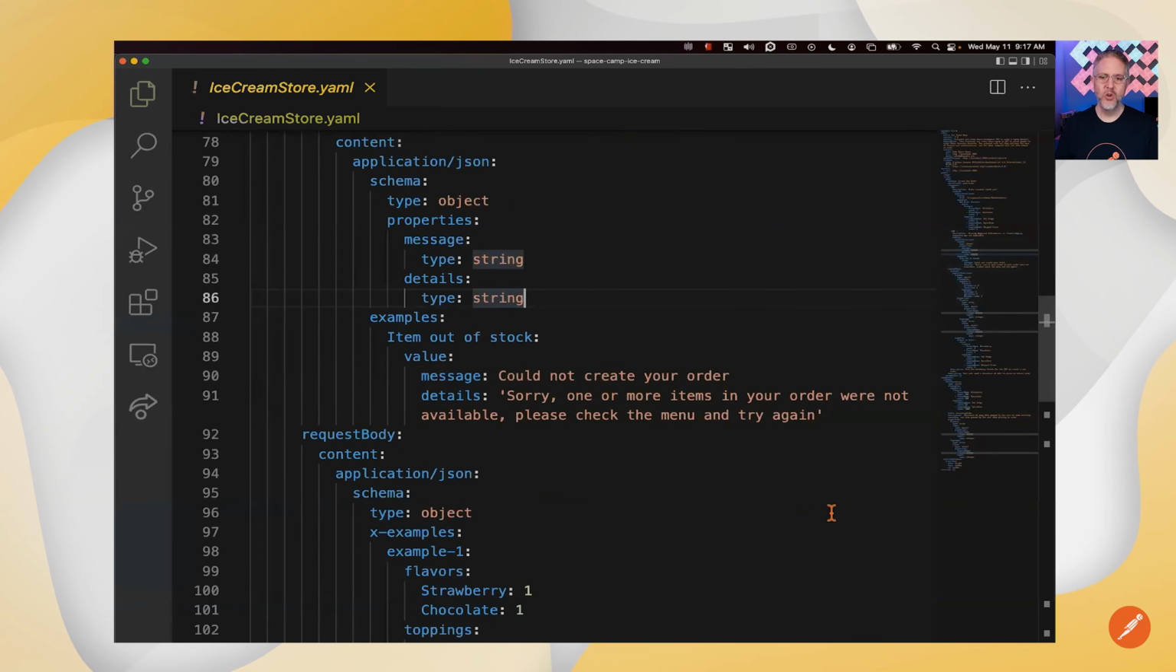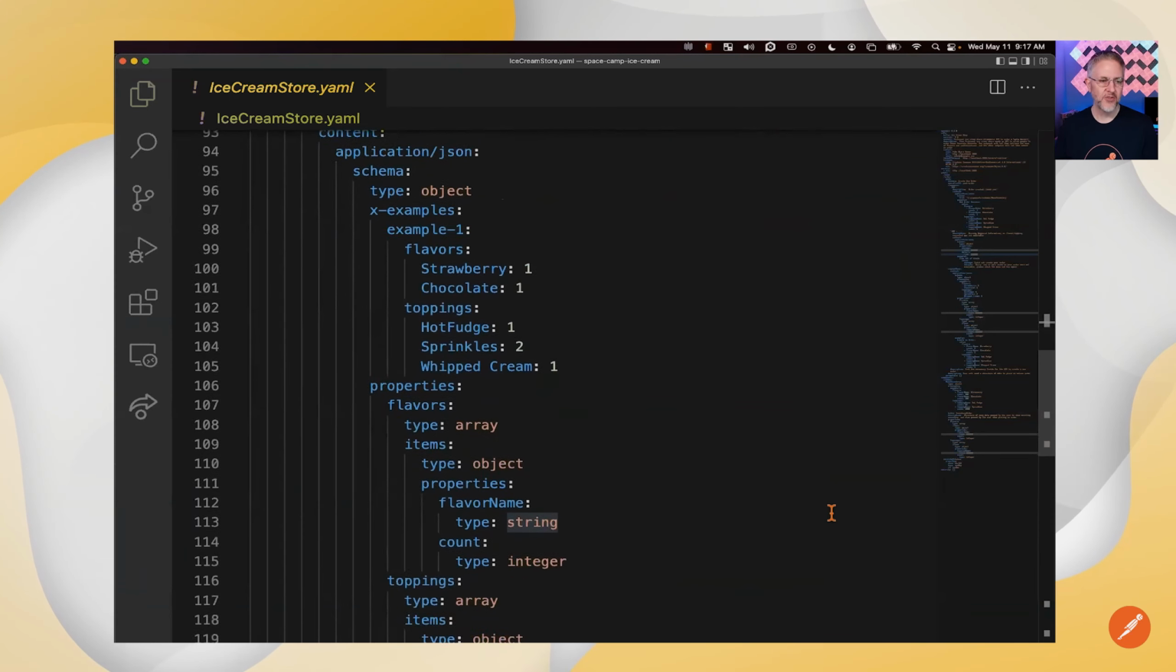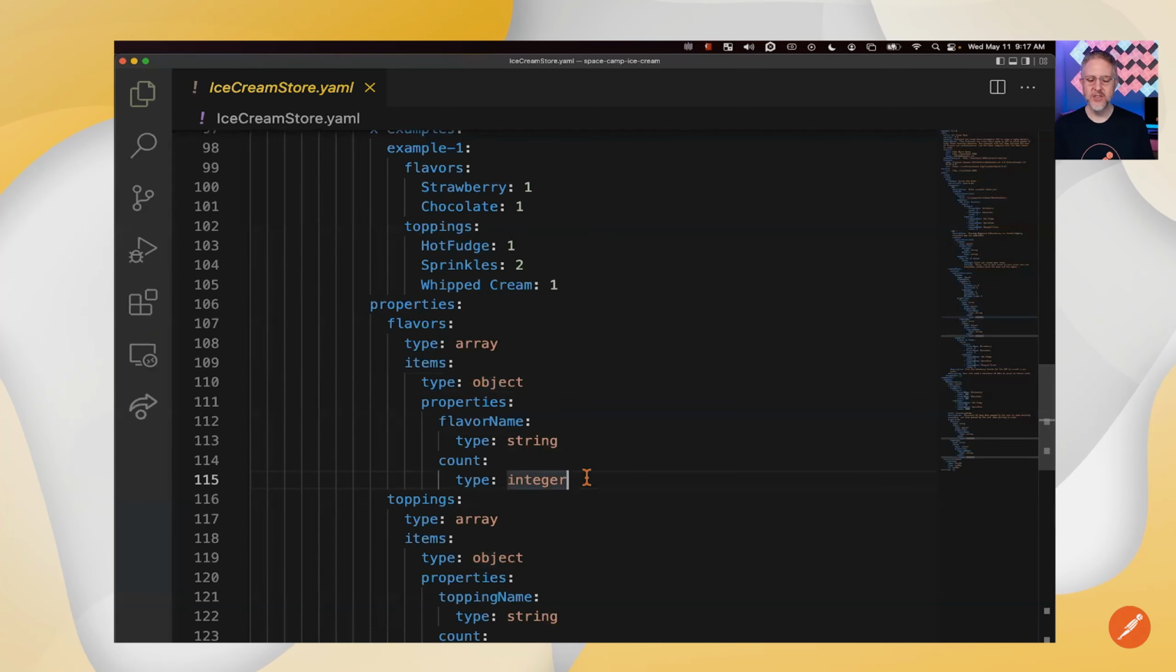Scrolling down just a little bit more, we see a sample request body where we also define the data types that we expect from our users. In this case, we would expect to see an array of objects, and those objects have attributes that use strings and integers. You can define these data types within the specification, and we're going to show you how to validate against this later on.